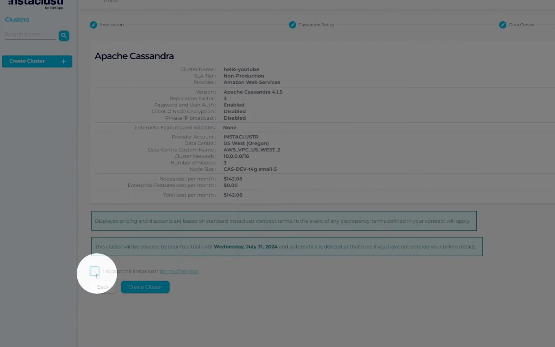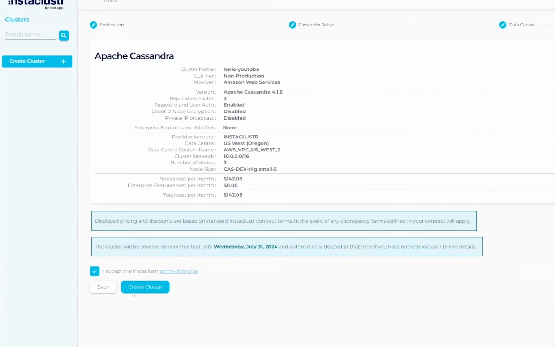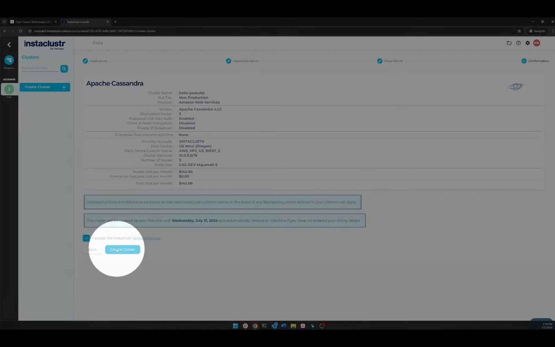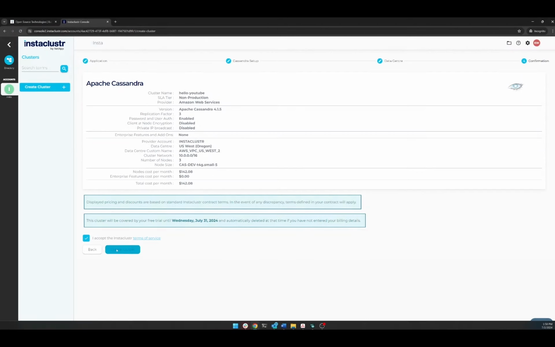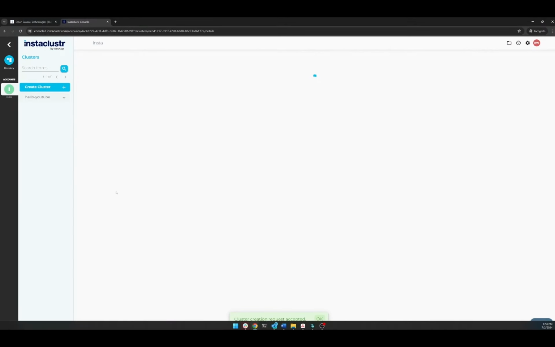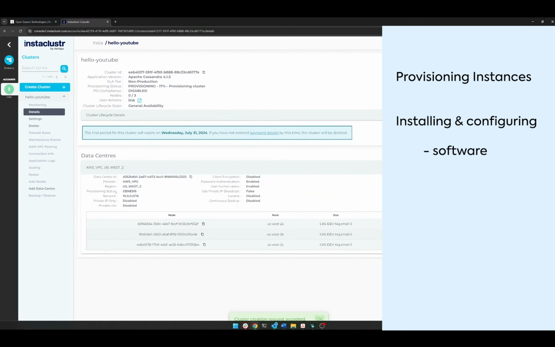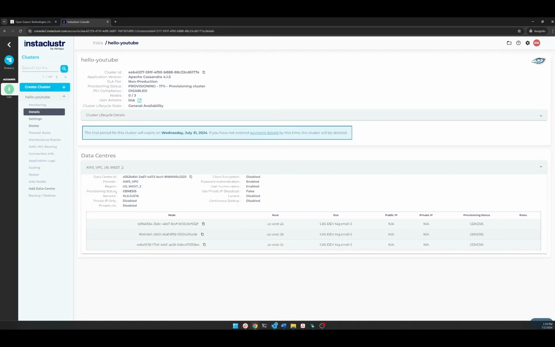Once you accept the terms and conditions, you are ready to create your cluster. Click on Create Cluster, and you'll be taken to the details page of your new cluster. In the background, Instaclustr is provisioning instances, installing and configuring software, as well as utilities and management software to keep your cluster running smoothly. The provisioning process takes about 10 minutes, but you will then have an operational cluster.